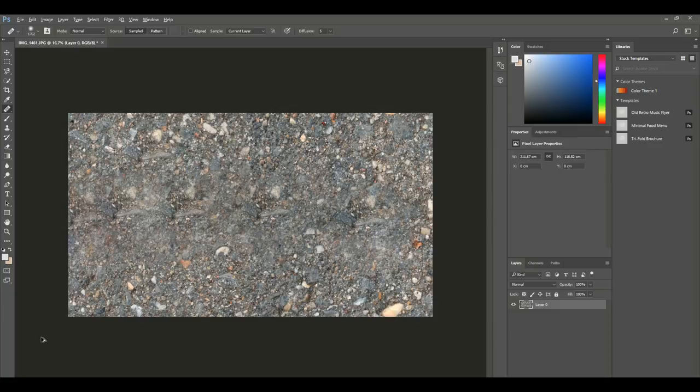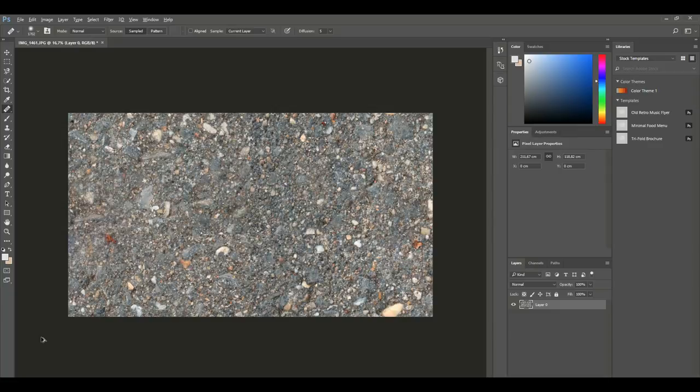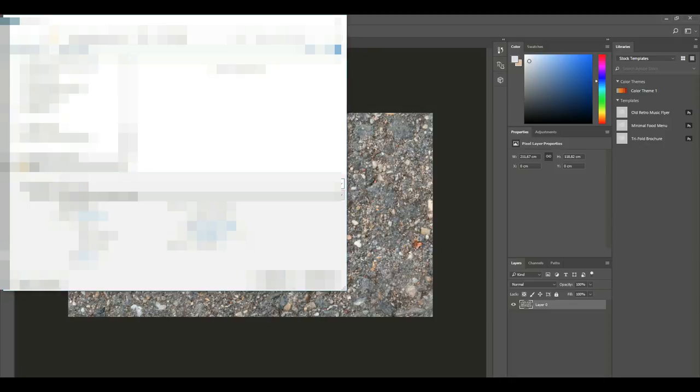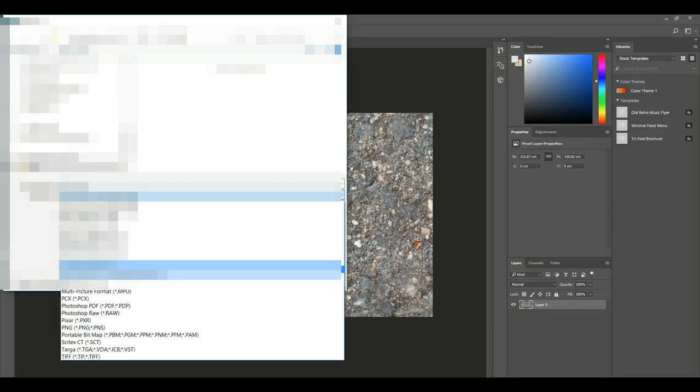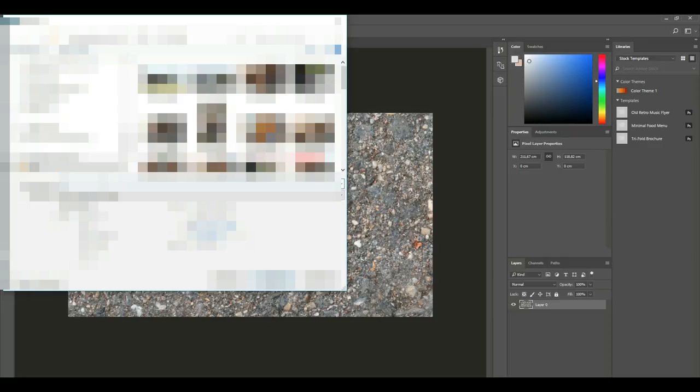So I'm just going to hit Control-Z to go back. I'm quite happy with how this looks right now. I'll maybe do one just there. Okay, I'm happy with this. The next step in my process is to create my normal map. So I'm going to go to File and Save As, and I'm going to save this as a JPEG, and I'll call this rock. Let's save that on my desktop.